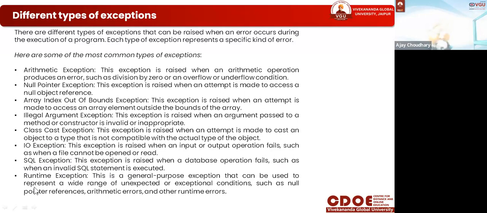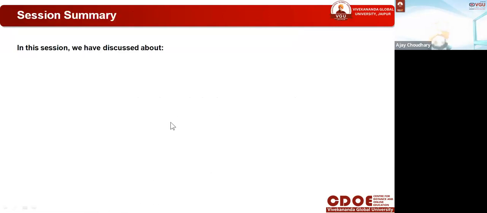If we execute a program and find an error at execution time, that is called a runtime exception. This is a general purpose exception that can be used to represent a wide range of unexpected exceptional conditions, such as null pointer references, arithmetic errors, and other runtime errors.